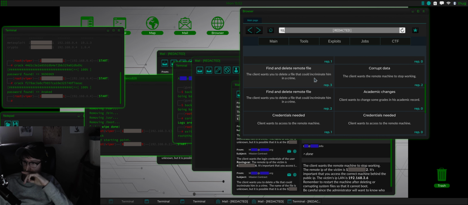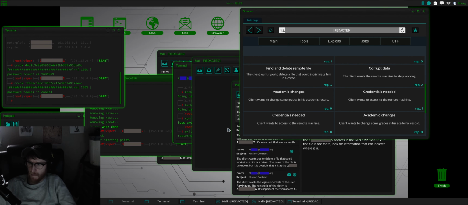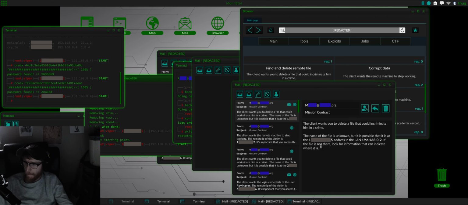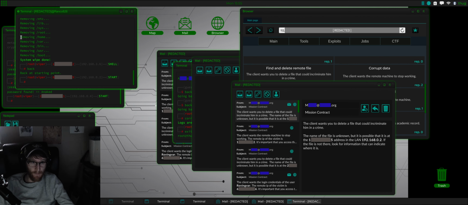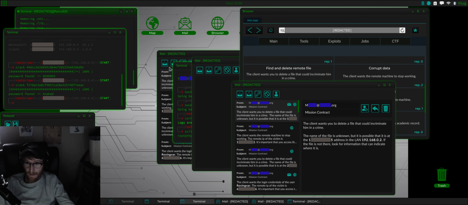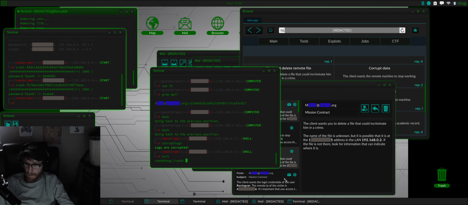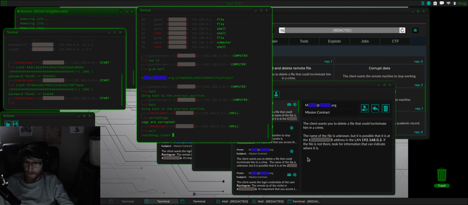Find and delete remote file. That's rep three. We'll do the same thing, find and delete. Okay. The location is unknown. That's all right. So this is going to be our R shell, this is going to be our crack, and then this will be our main user window. So let's make this a little bit bigger.